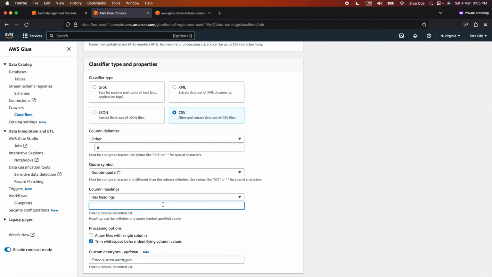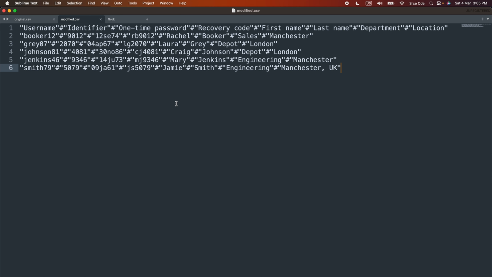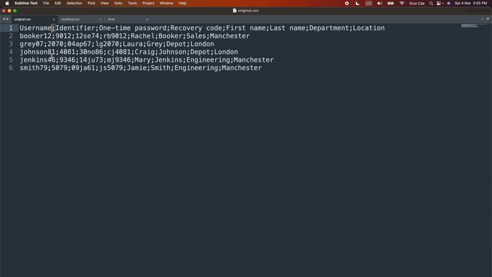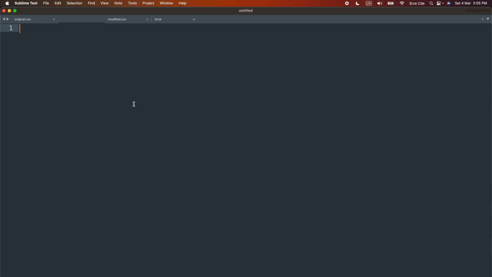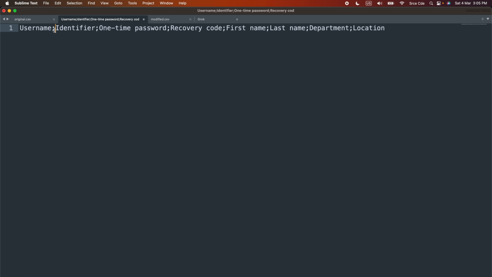So what we will do, we will provide the list of headings. So I will go back to modified.csv or maybe original.csv. I will copy this. I will quickly open a new one. I will replace this semicolon with the comma because we need to provide the list of headers, right? So that's where it should be comma separated. I will say replace all.